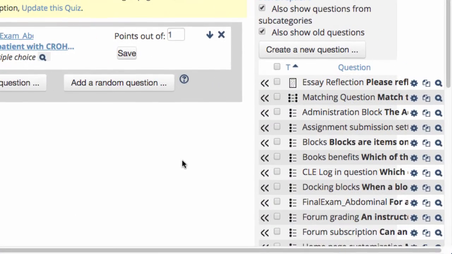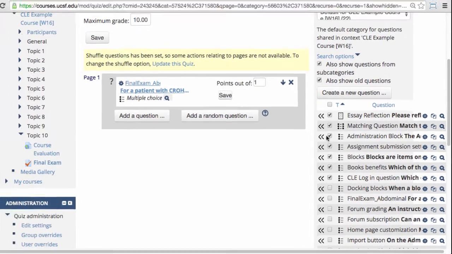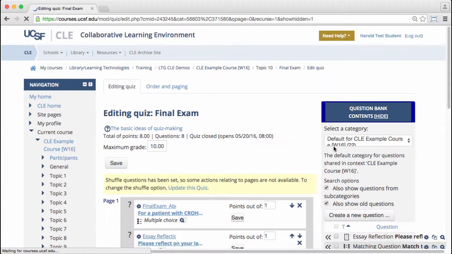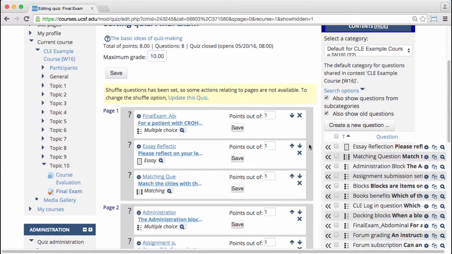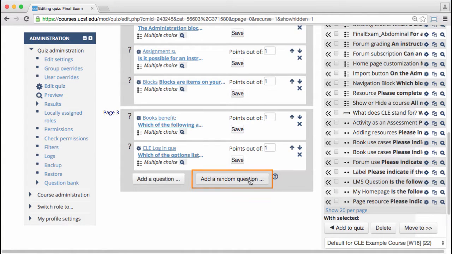Let's add 7 questions to our final exam by selecting the checkboxes next to the questions we want to add to the quiz. After selecting the questions, scroll to the bottom and click the Add to Quiz button. We now see that our final exam consists of 8 questions, and I want to add one more. I'm going to click the Add a Random Question button to add the last question.